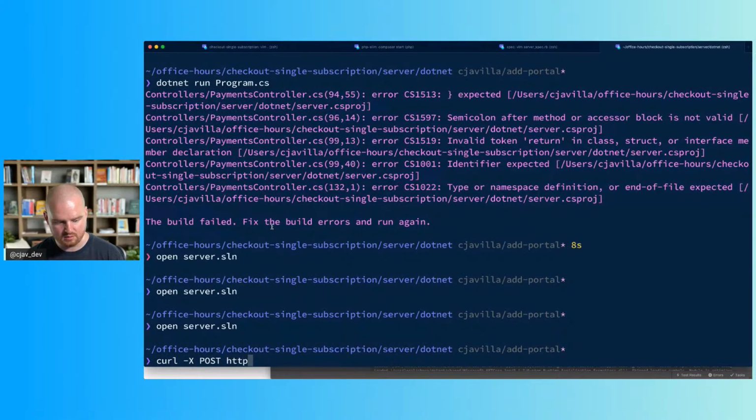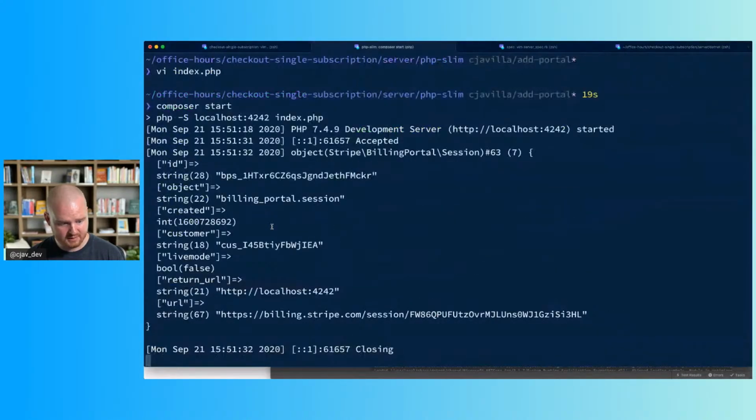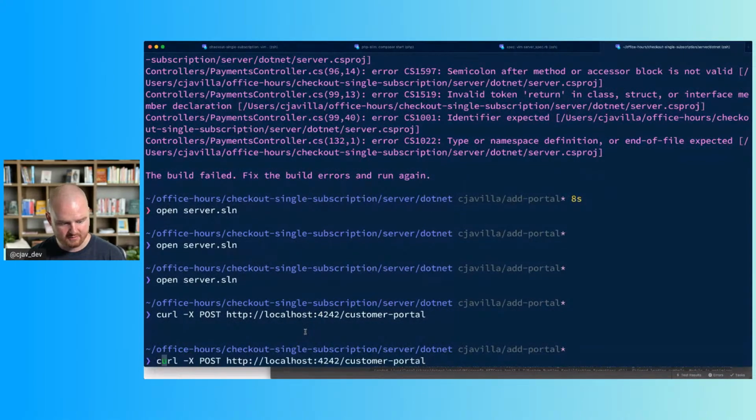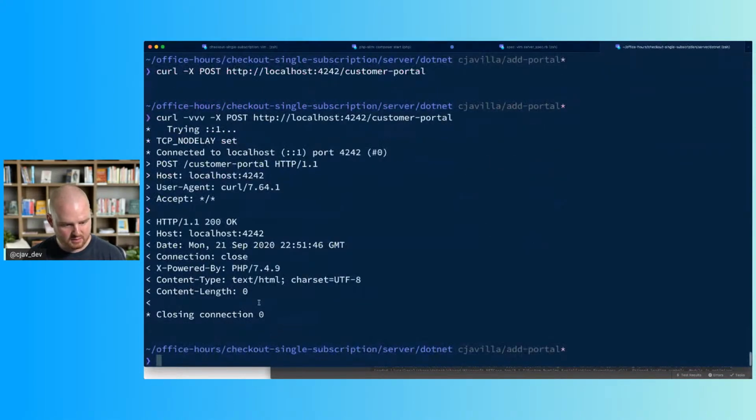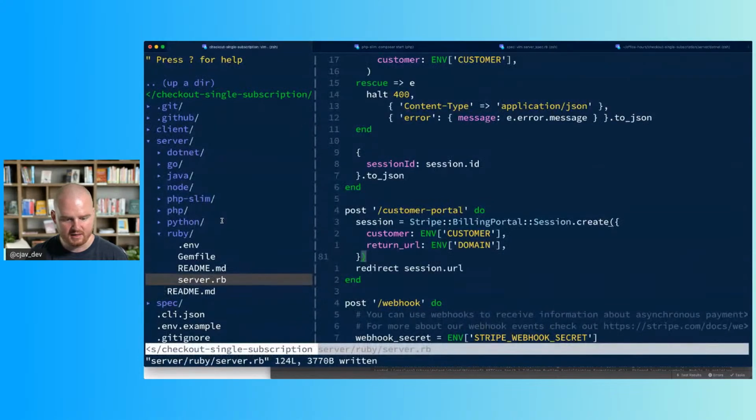Post to localhost 4242/customer portal. And what's happening? Okay, yeah, so we did get a billing portal session back, and we did get the URL. That's good. All right, let me do this with verbosity enabled. And what are we seeing here? Oh, we're getting a 200. Am I not returning?